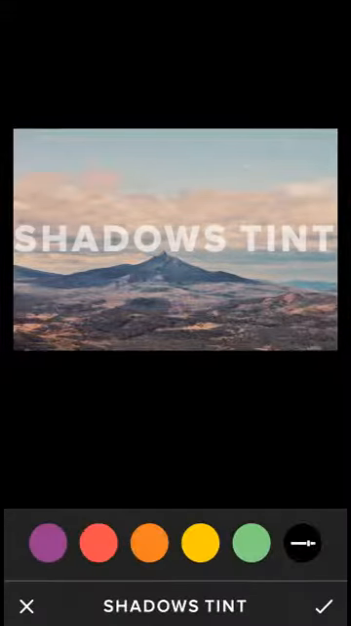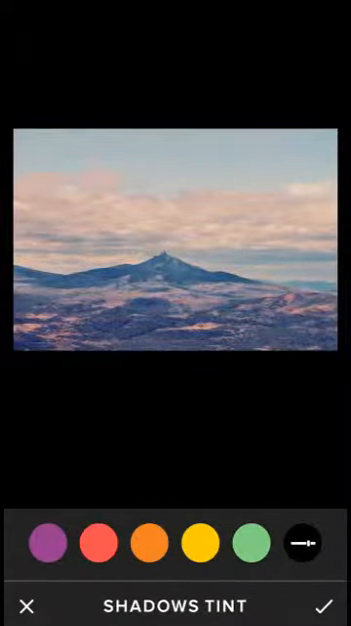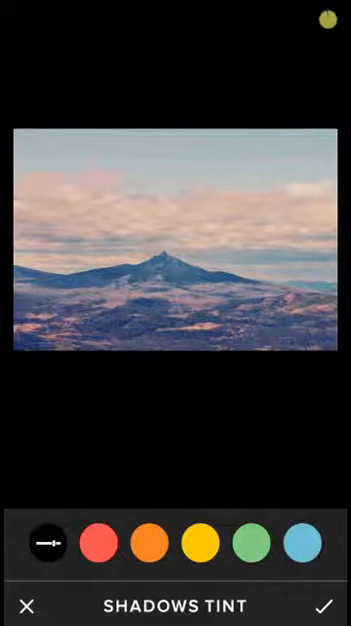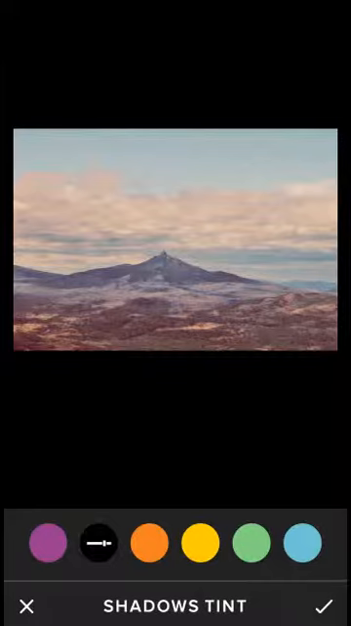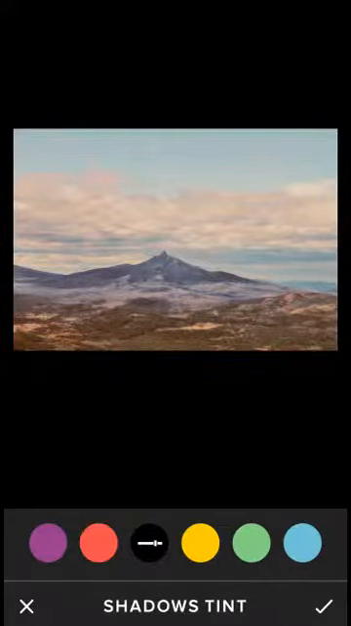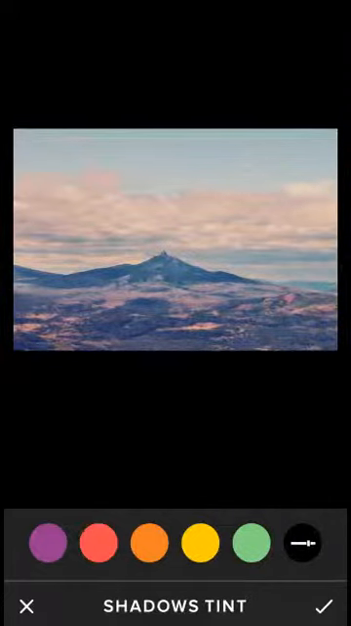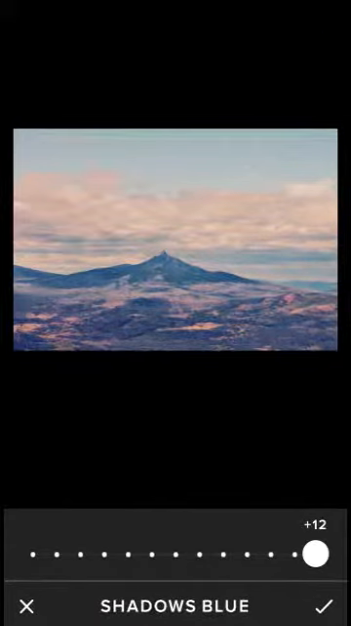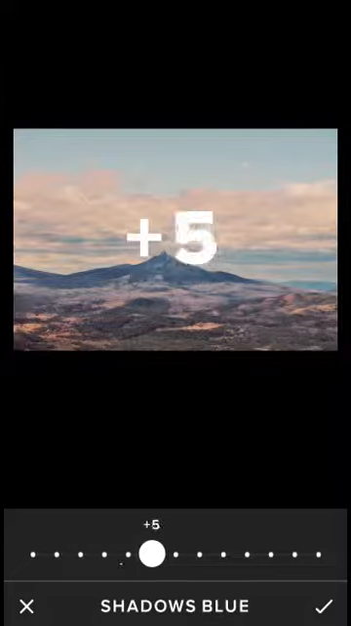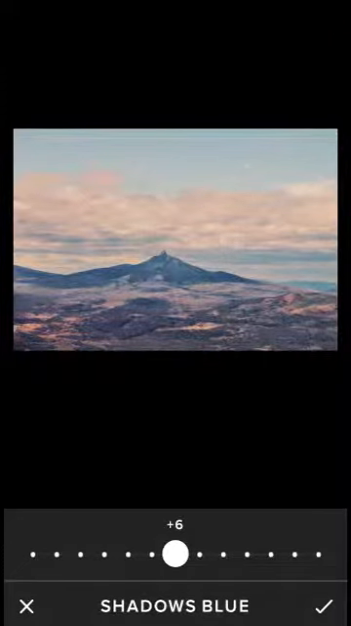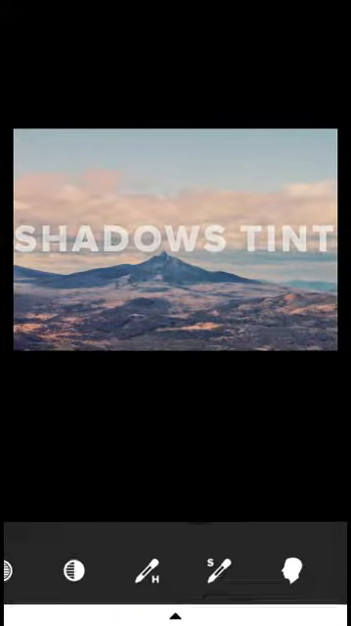Go over and try the shadow. Blue for the foreground. Purple for the foreground. Red. Orange. Yellow. Green. That blue seems to match that sense of distance. Is it too strong though? Let's go ahead and keep it at 6.